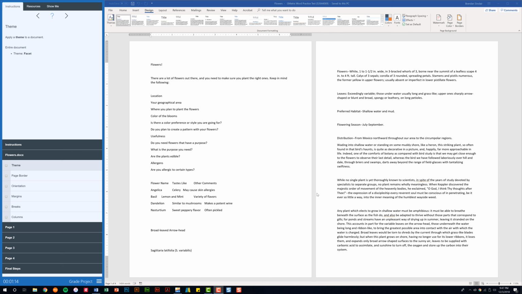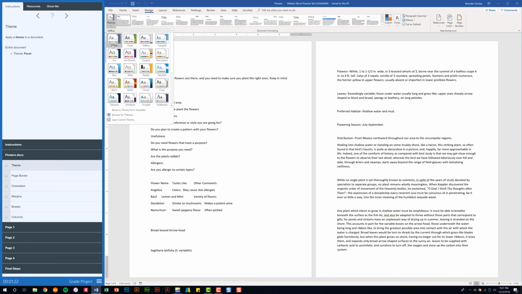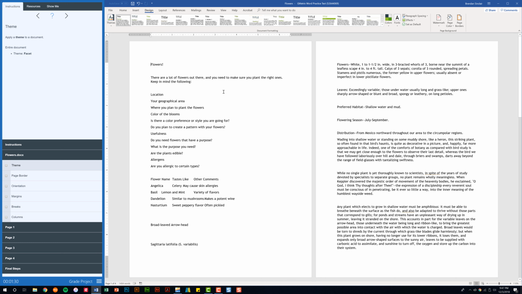The first task wants us to go ahead and apply the Facet theme to this document. What we want to do is go to the Design tab here at the top, and with the Themes drop-down, we're looking for Facet. I'm going to apply that to the document. We'll go ahead and check that we did that step.